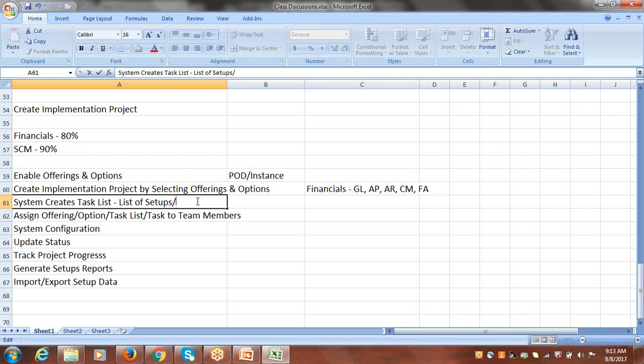Here we call payment term one of the tasks. Financial options is one of the tasks. Payable options is another task. So there will be multiple tasks with respect to an application. That only we call a task list. So whichever applications we include at implementation project creation time, for all those applications the system will create the task list. That is the meaning of the system creating the task list automatically.